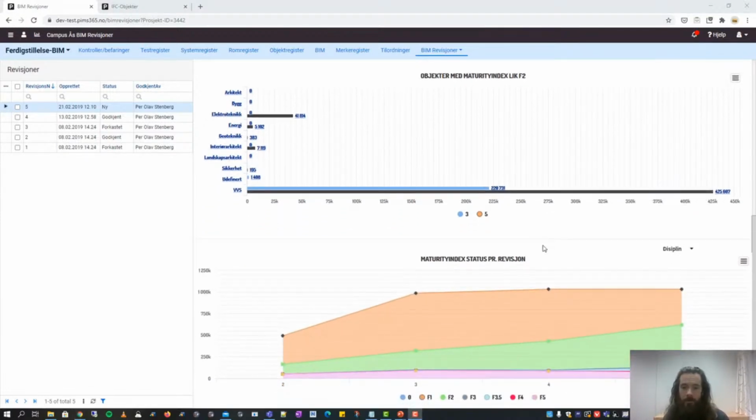We also have a chart that shows the distribution of the maturities of all the objects in the revision. So here we can see on revision 3, most objects had maturity F1. On revision 4, there were fewer objects on F1 and more objects on F2, and it continues like this. So you can see that the maturity of the project seems to improve with the revisions.